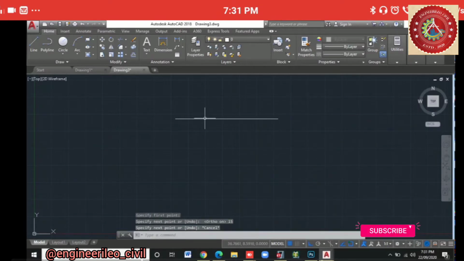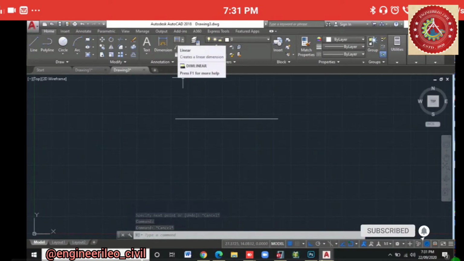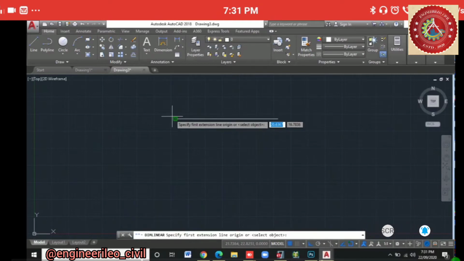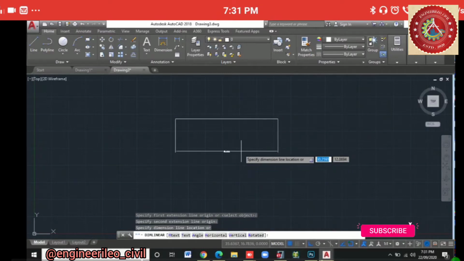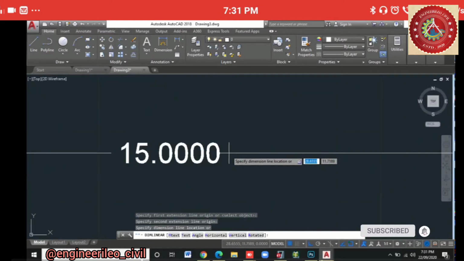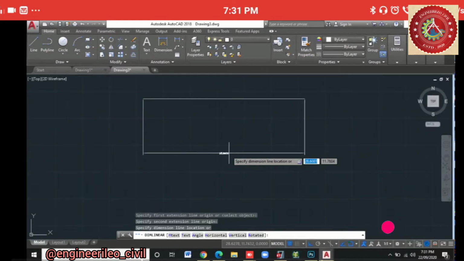You could see this is a 15-meter line. You could even measure this line by this angle, this property. You'll take this and measure from here to here and move it. Look at here, it's 15 meter, right?